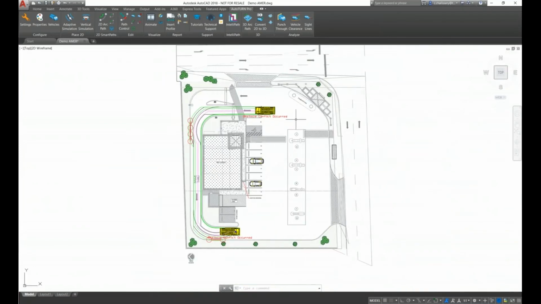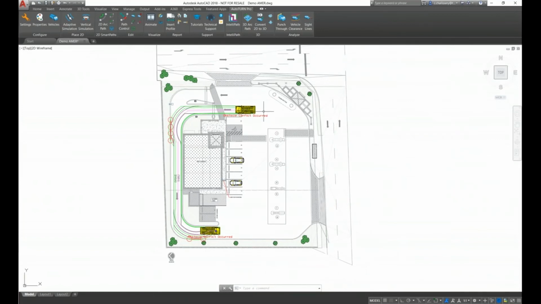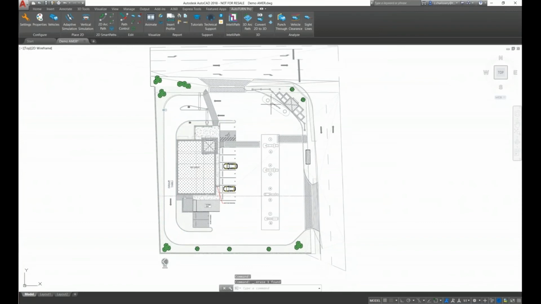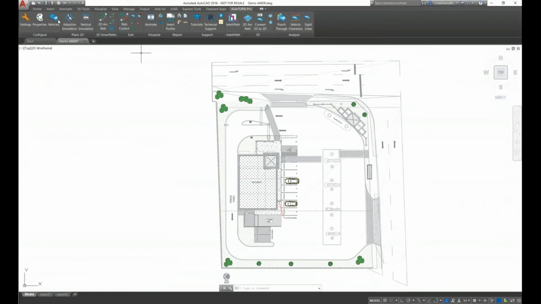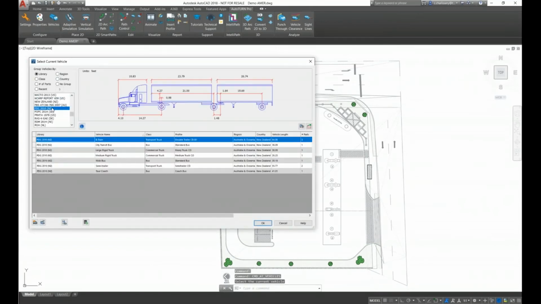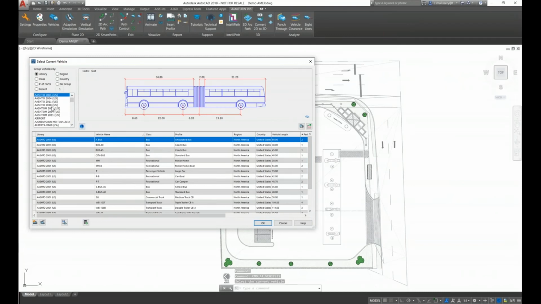So AutoTURN helps in analyzing the subpath, checking the obstacle conflicts against any geometries, and also helps in proposing design changes. Next, let's delete this for now. Now let's see the maneuver for a truck, like a delivery truck, which would occasionally access the loading dock or the loading area of the site. And let me go back to the AASHTO 2018 library, and let's select the SU40 commercial truck.